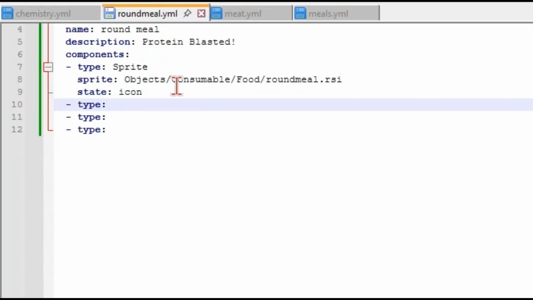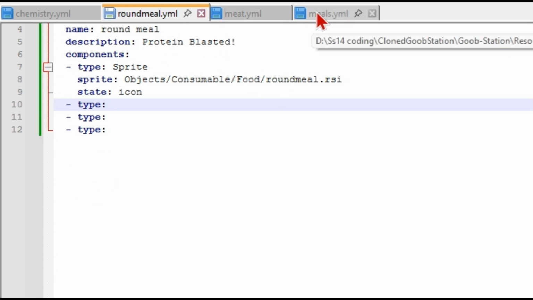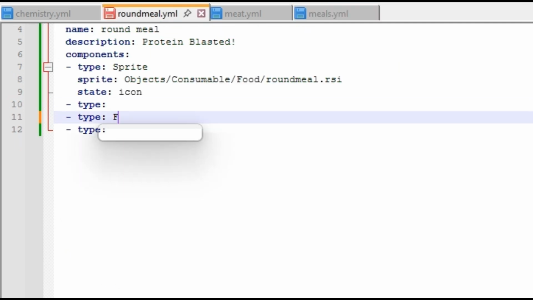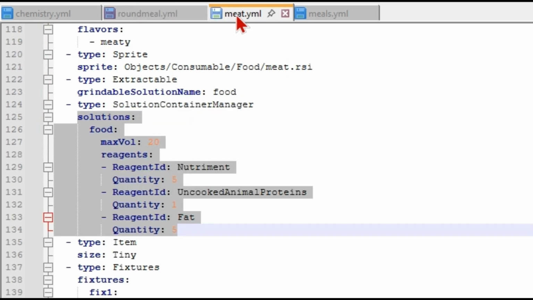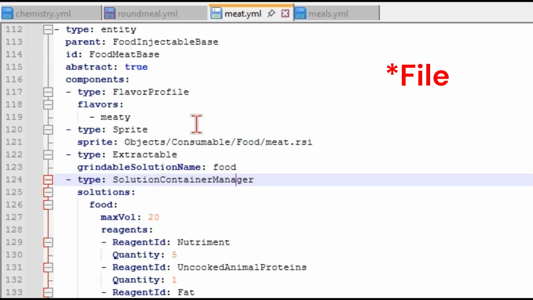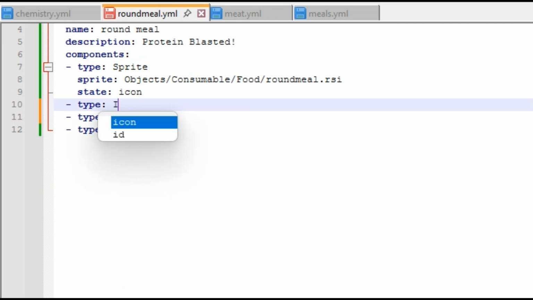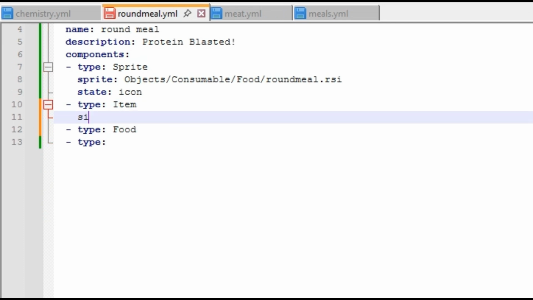Going back into our YAML file, we're going to need to add a couple more components to get our round meal looking and functioning well. So I've opened up this meals YAML file to study. We can see that it has a food component, so we can add Food. And opening up this meat component, we can see that it has an item component, Item, and it has a size. So we'll add that as well. Item. And the size we want to pass in will be Huge.